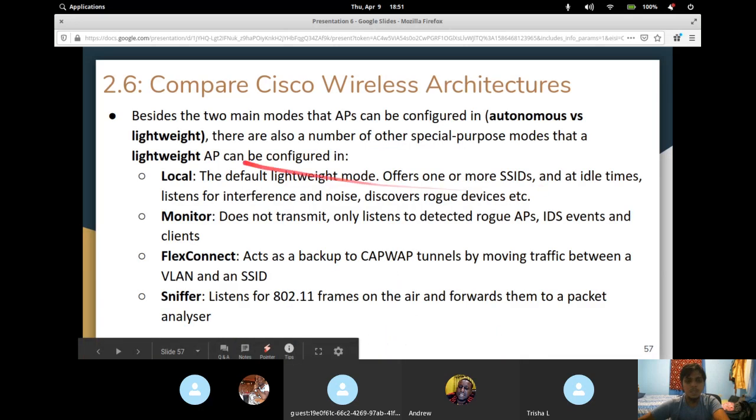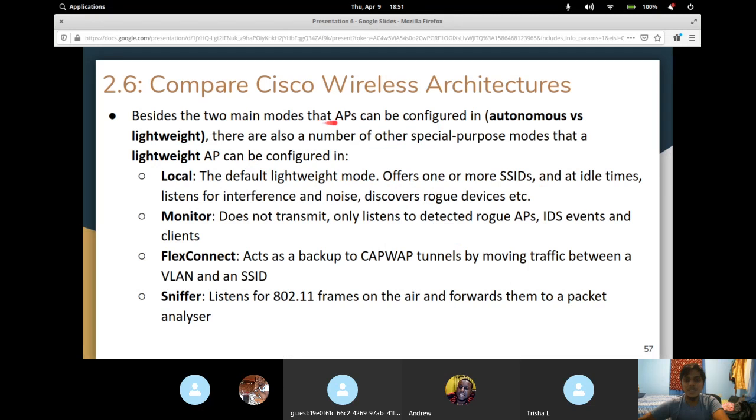Now, besides the two main modes that APs can be configured in, so we spoke about autonomous versus lightweight, there are also a number of other special purpose modes that a lightweight AP can be configured in. So besides the big categories of autonomous APs and lightweight APs, you also have another bit of special modes that you can put an AP in for certain niche cases.